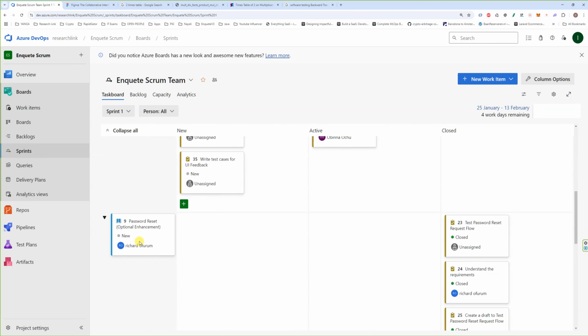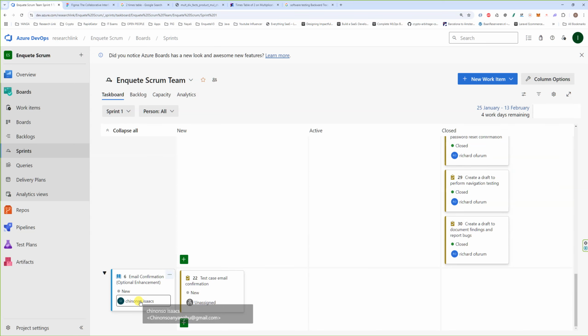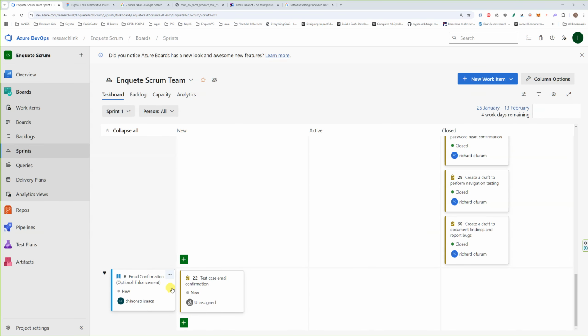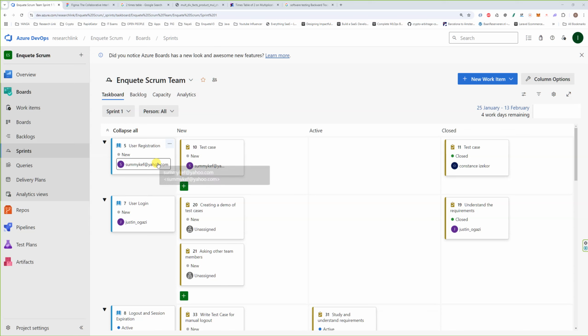I see Constance is done. I see Justin is done. Okay, you're done with understanding requirement. Great. But I see Constance is done with test cases, so I have to check with her. Maybe she's totally done. But very good. I like what you did here. You created a task, and the task is now I understand the requirements, and now you're gonna keep moving. This is a very beautiful way you work in Scrum.